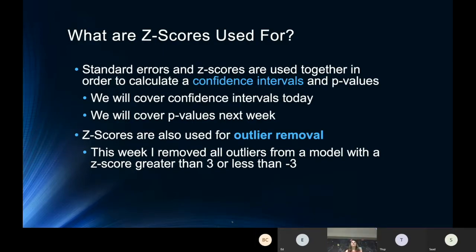So Z-scores are used for confidence intervals for the most part, and then also for p-values, which we'll get to next week. Not sure if we'll get to confidence intervals or not. Confidence intervals are our error range. Every sample is going to have error in it because you're choosing randomly. That always means there's going to be error, and that's what the standard error is measuring: the error in our sample mean. And like I said, you can also use it for outlier removal. I will talk about confidence intervals more later.